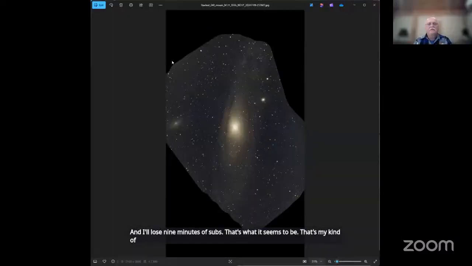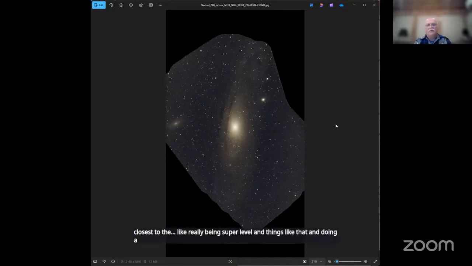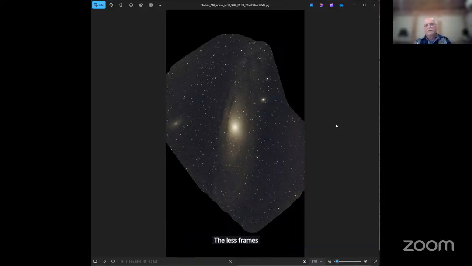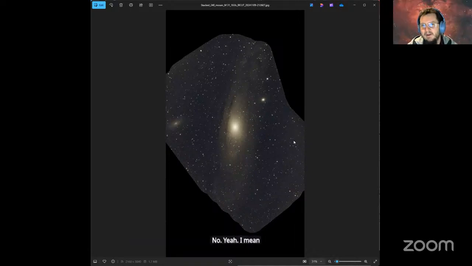This one seems a little like that. The more careful I am in setting it up, getting it really super level and doing a compass calibration, the more fussy I am with that, the fewer frames I drop. They say you can be within 3 degrees of level, but you start dropping frames, I think. I think it's great that they came out with it, but I definitely think they still have some process to go.